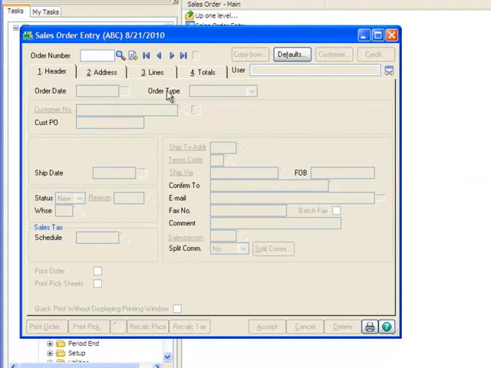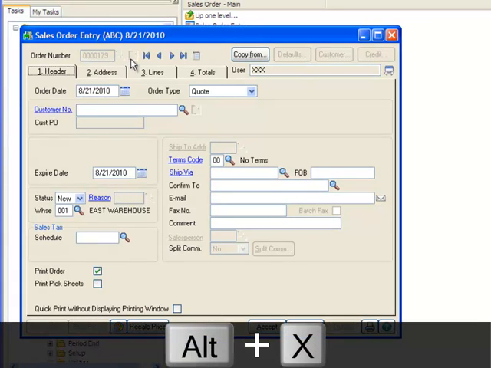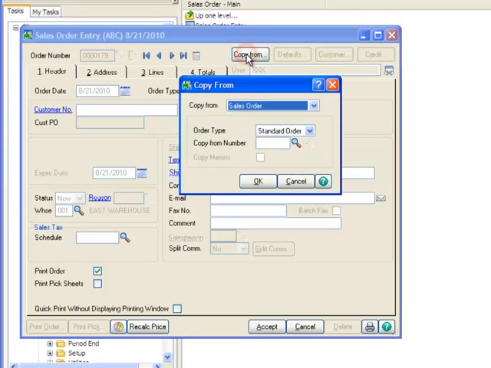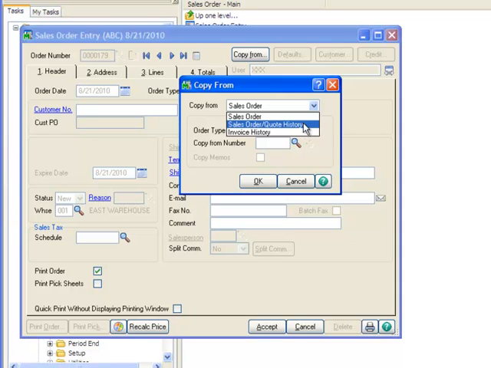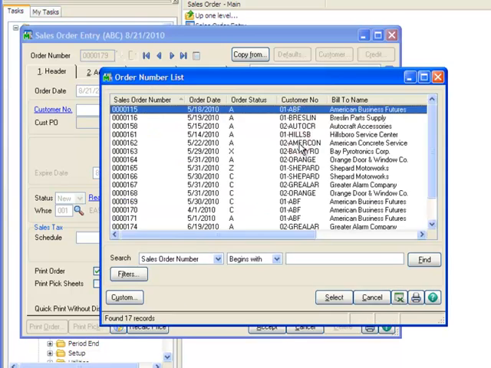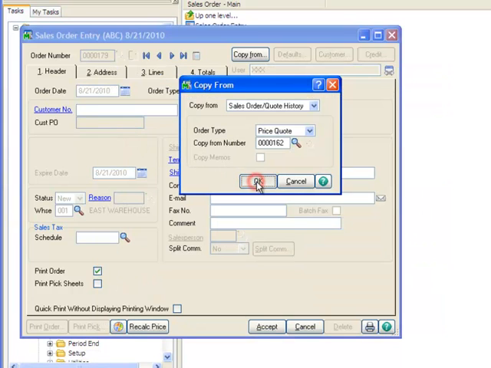Now we'll obtain the next order number, which can be accomplished by either clicking the Next Number button or using the shortcut Alt-X. Notice that as a result of the change we made on the default screen, the order type defaulted to Quote. Another time-saving function is the Copy From button. Here we can copy from an existing sales order, from sales order/quote history, or invoice history. We'll select sales order/quote history and change our order type to Price Quote. Now we'll use the lookup to find previous order number 162 for American Concrete Service, double-click to select it, and hit OK to close the window.